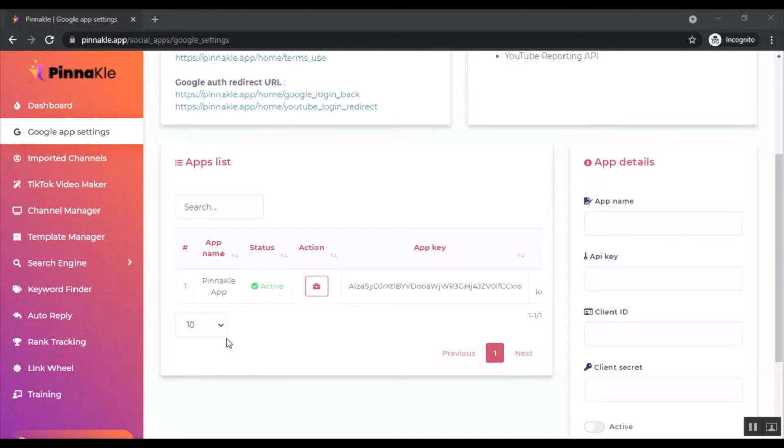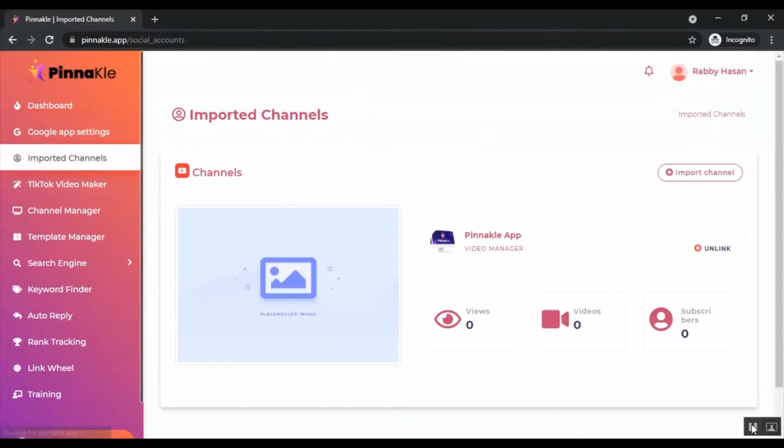So you can see that we have successfully set up our Google app settings, and after that you have to import your channels. So let's go to the import channels section. You can see that we have already imported our YouTube channel, so you can also import your own YouTube channel. You just need to follow our instruction video, so don't worry about it. We have already created a separate video on this.